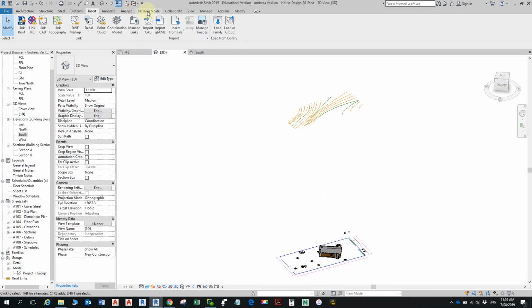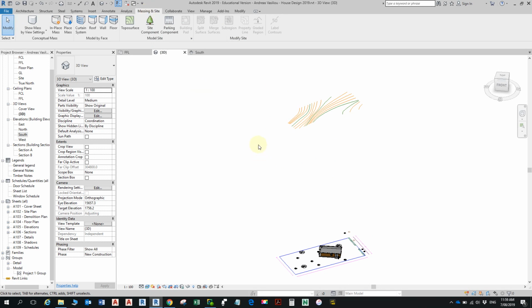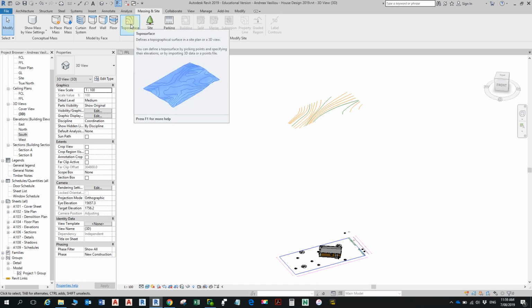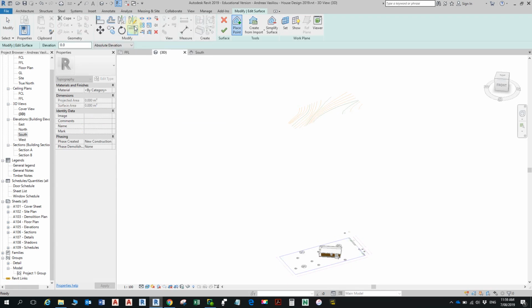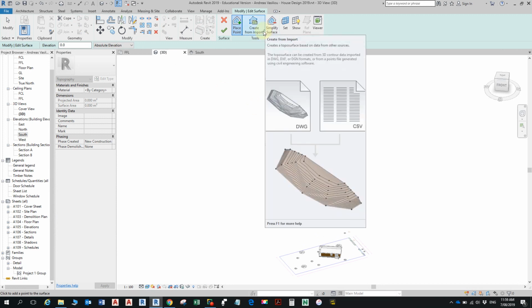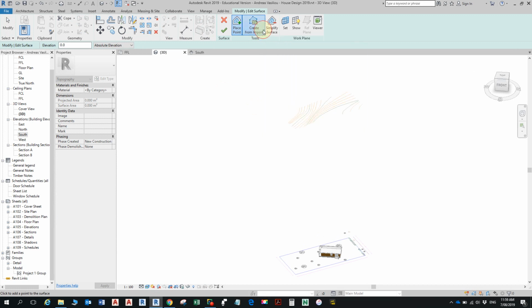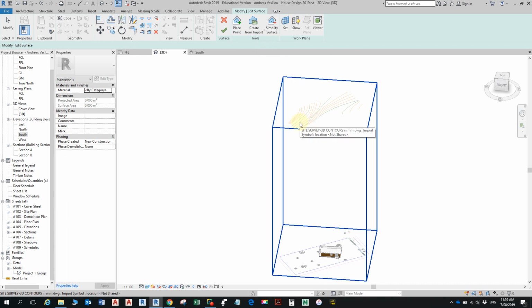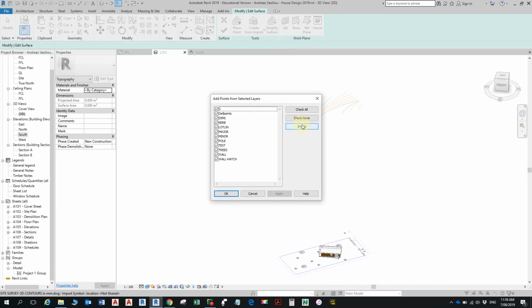All right. Let's go to the Massing and Site tab, and then we want to do a Toposurface right there. So click that, and then what we need to do is click this button here, which says Create from Import, and then select the top one, which is Select Import Instance. We've got to tell it where our CAD drawing is. So click that and just click on it when it comes up.